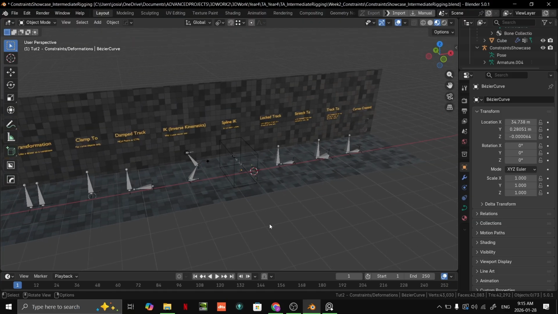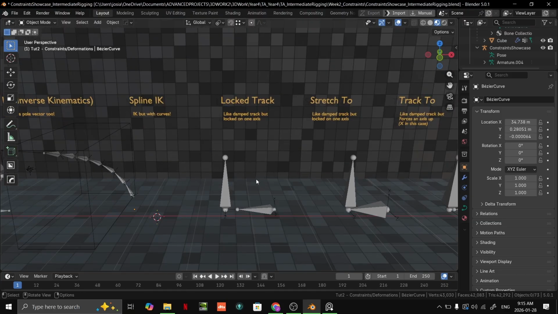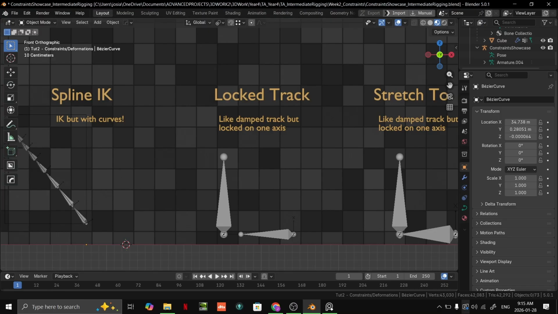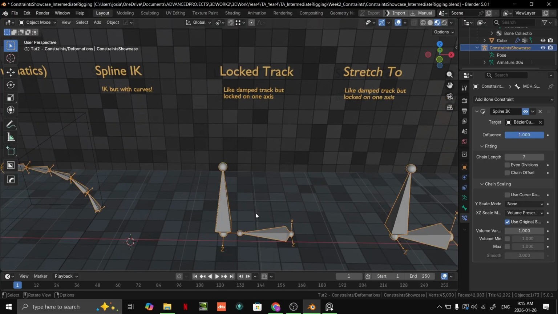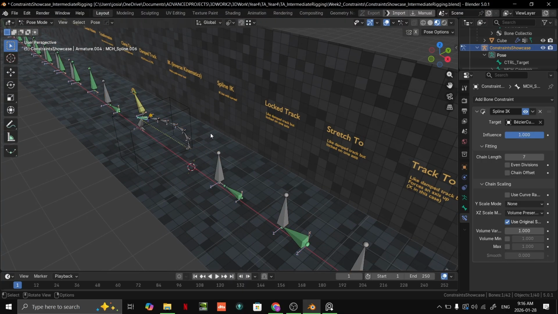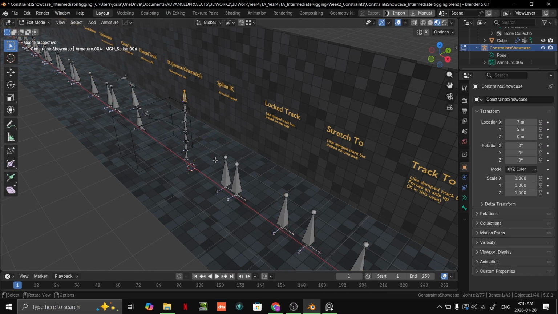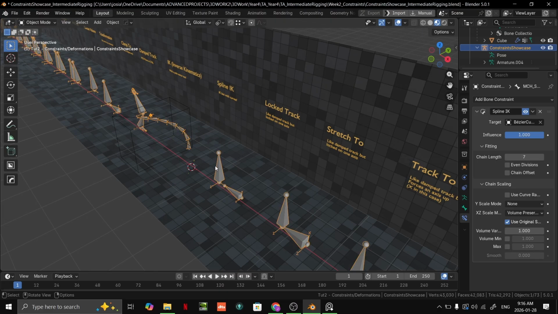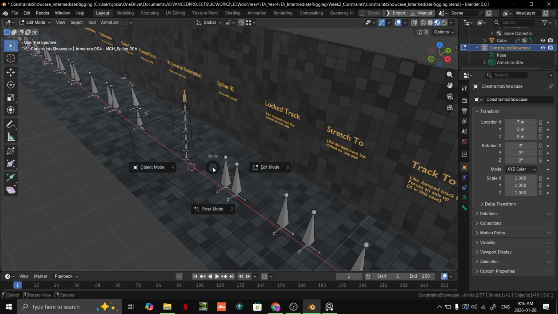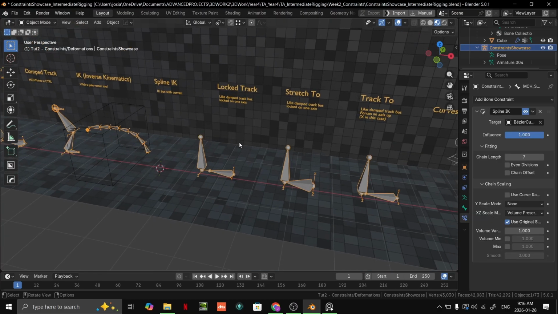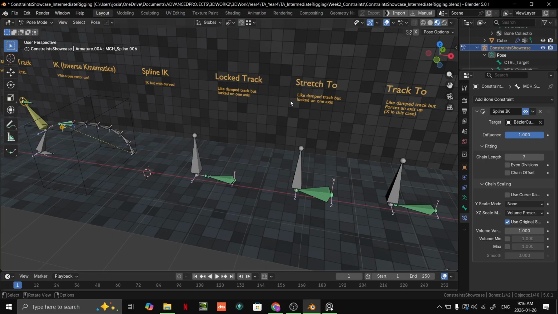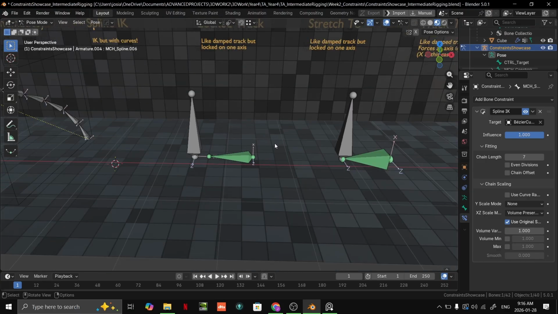Yeah. So next up we've got lock track. This one's like damp track, but it's locked under one axis only, and you'll see what I mean in a second here. I go back into pose mode, and a little shortcut, Control Tab is how you can quickly enter from object mode into pose mode. And then if you just click Tab, you enter into edit mode. And if you're in edit mode, when you click Control Tab, it just shows this option here. So that's just a way to quickly change modes on the fly.